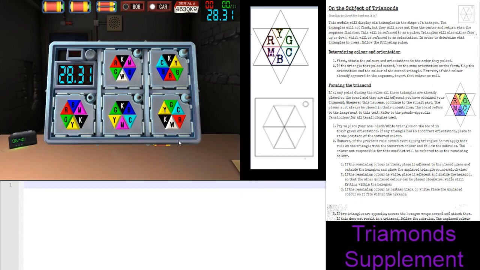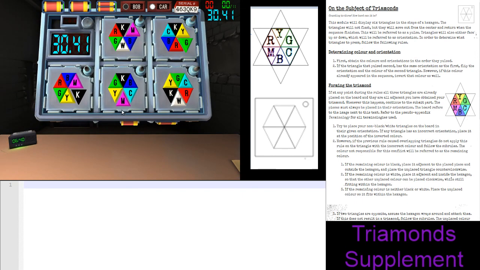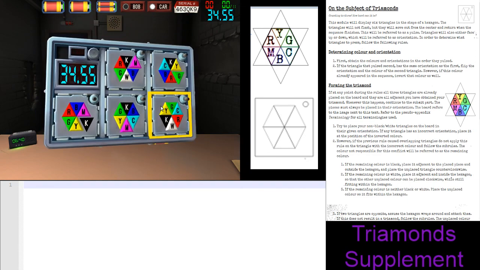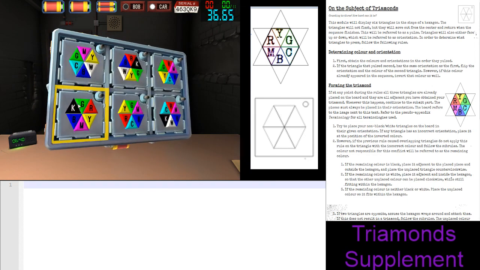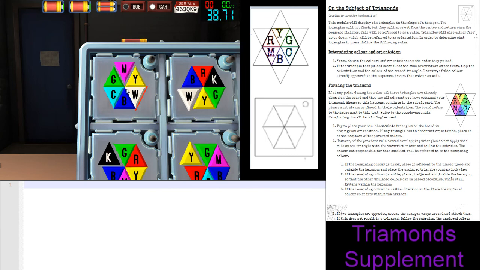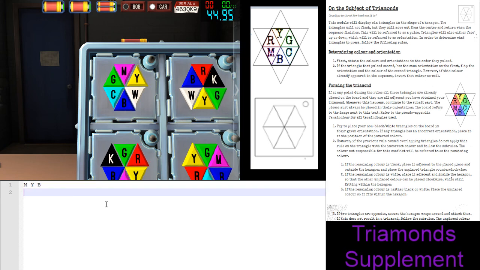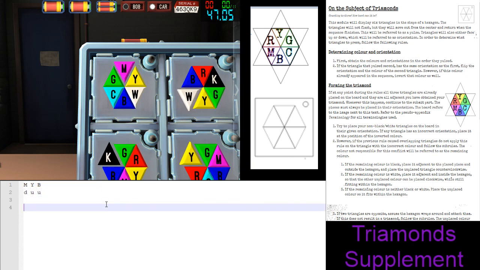Magenta, yellow, blue. This one? Magenta, yellow, oh that's cyan. That might be on the back. That one looks right. Magenta, yellow, blue. Okay, so it should be this one. Magenta, yellow, blue, down, up, up. Okay, so let's go through this one real quick.